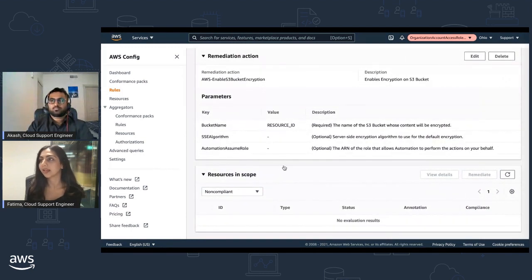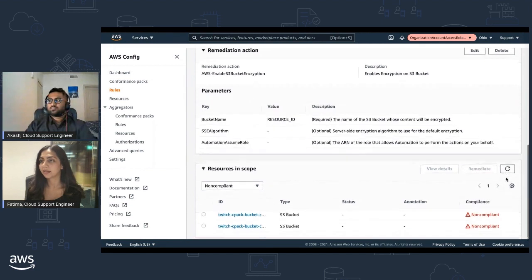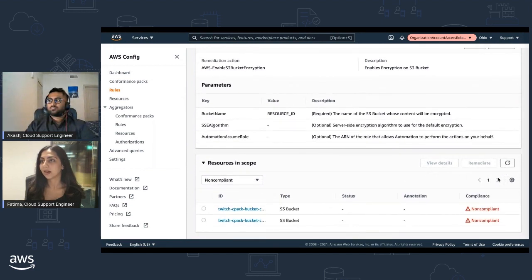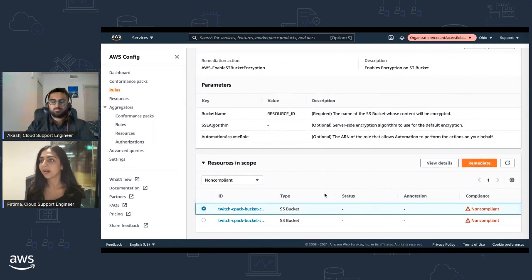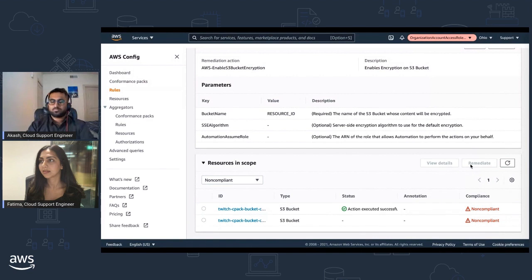So we're just going to give it a second for the rule to evaluate because we just created this. So I'm just going to press refresh there. Okay, so we can see that there are 2 buckets in this account that Config recorded. So I'm just going to select one of the buckets manually, and I'm going to press remediate. Okay, so we can now see the status is action executed successfully.